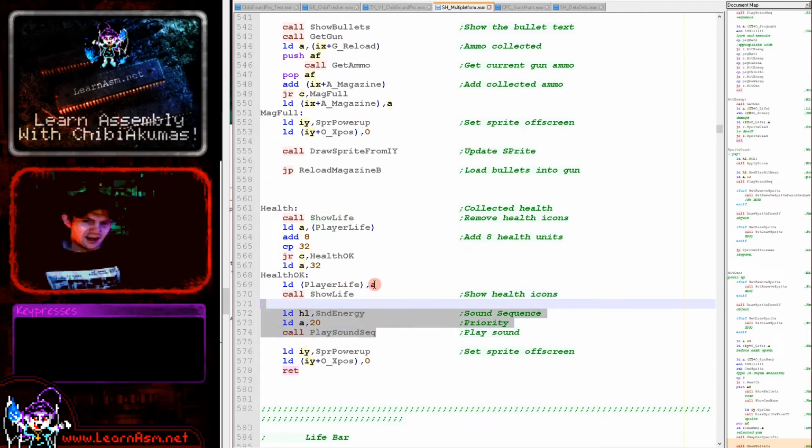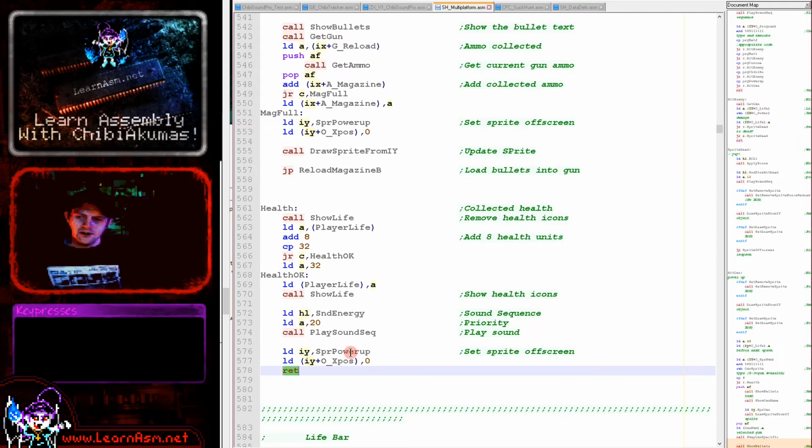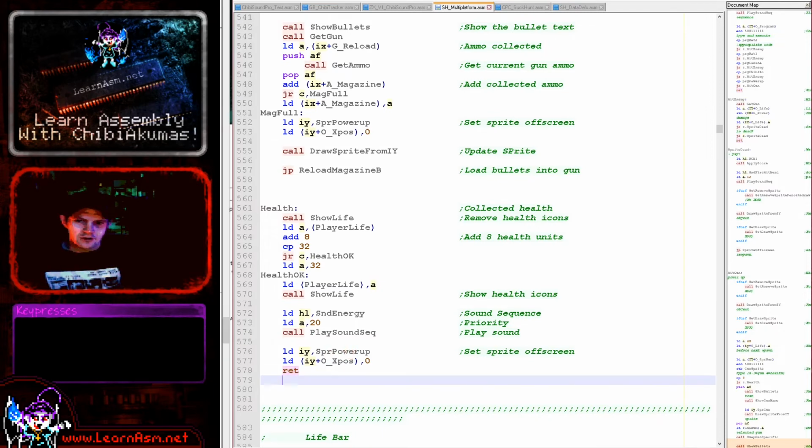We're making the collected some life sound, and then finally, again, we are just updating the power-up object, and we're just putting it off the screen so that it will respawn later on at a later date. Anyway, that's what we're going to be covering today. We're going to be looking at some more stuff next time.